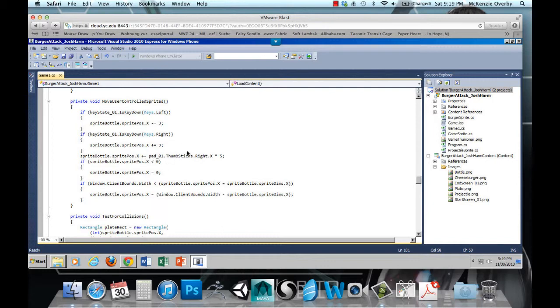the thumbstick value, the right thumbstick value times 5, okay, which gives us our thumbstick movement in both negative and positive directions, all right? So that one's a little less work than these, for example. So that all looks normal too, all right?